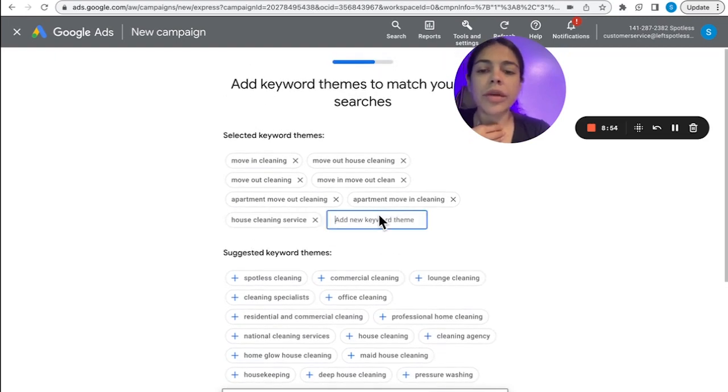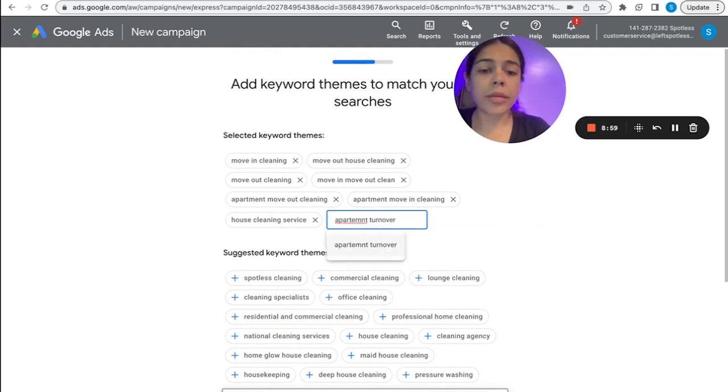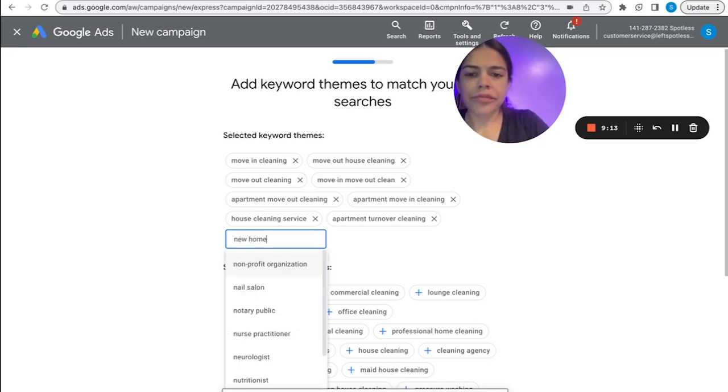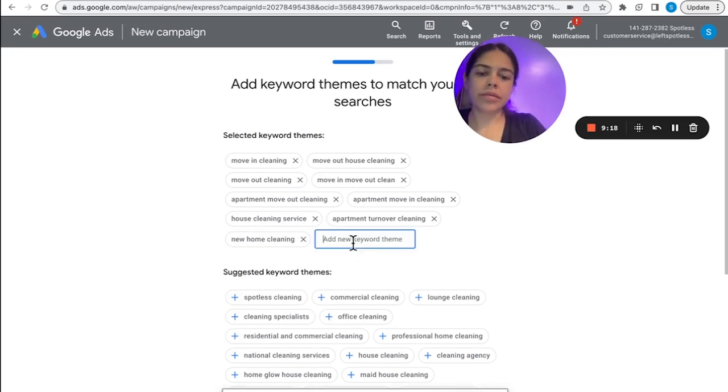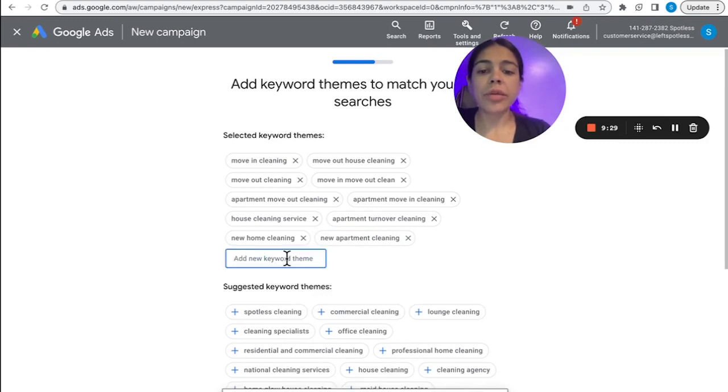What's another word that we can use? Apartment turnover cleaning. And then we're going to do new home cleaning. New apartment cleaning. And eventually we're going to meet our threshold for keywords. So let's just see. I'm going to just put spotless clean.